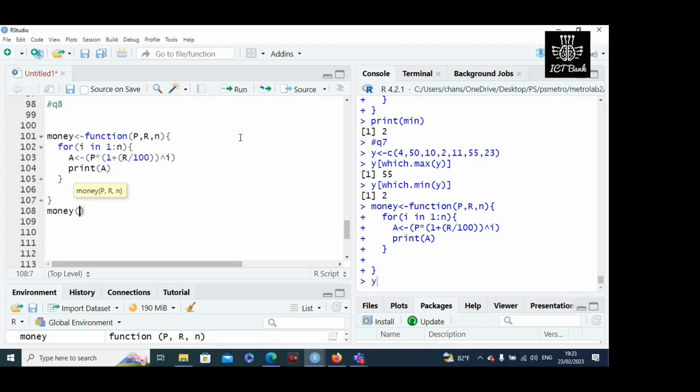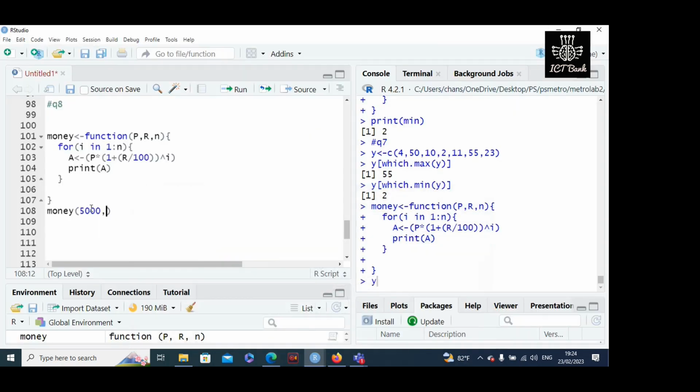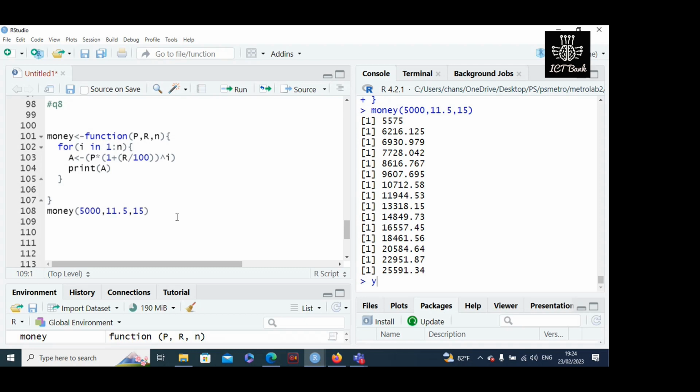First of all, we need to pass the value of p. Value of p is 5000, right? Then value of r, 11.5, no? Yeah, 11.5, value of r. Then for the value of n, we need to pass the maximum year. Maximum year from 1 to 50. The maximum one is 50. End year is 50. We are passing the end year, right? Let me call this one. Now it will display, but there's a problem, no?